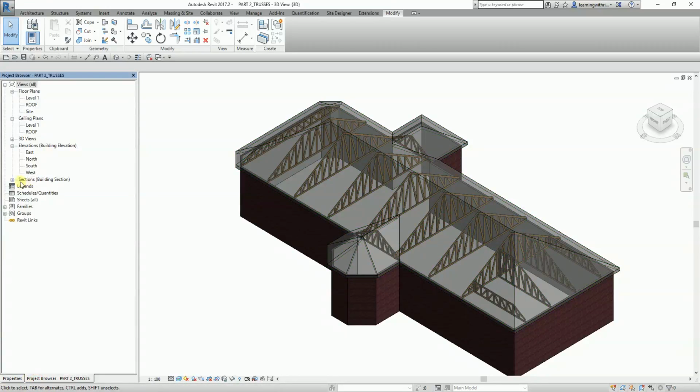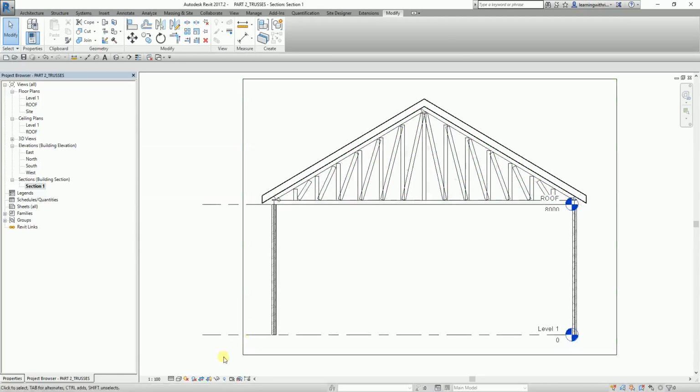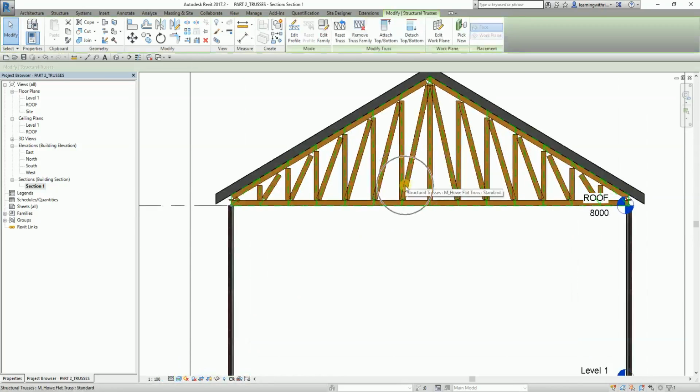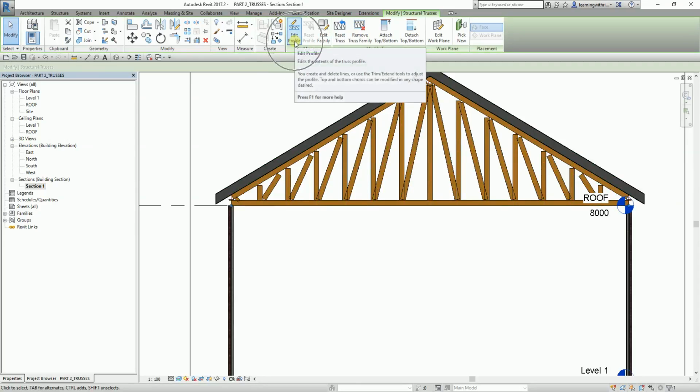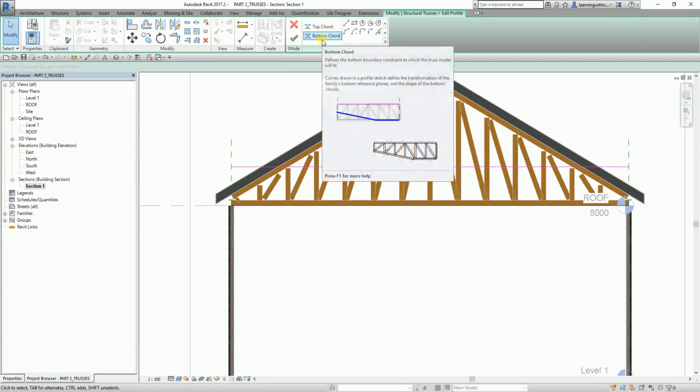So I'm going to open the section here. This is my Section 1. I'm going to modify the bottom chord of my truss. Let me first change the visual style to realistic. Then I'll select the truss, and you can see the Edit Profile. Just click that one. What I'm going to modify is the bottom chord.